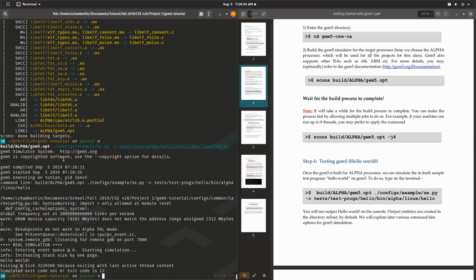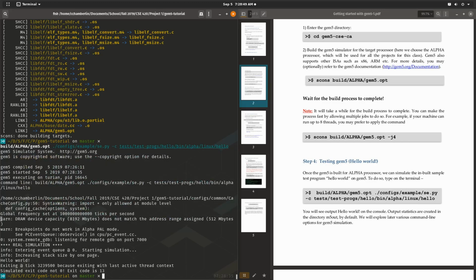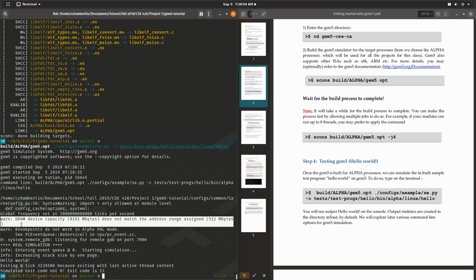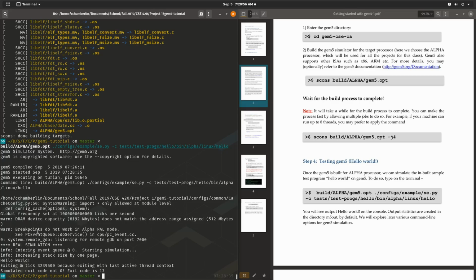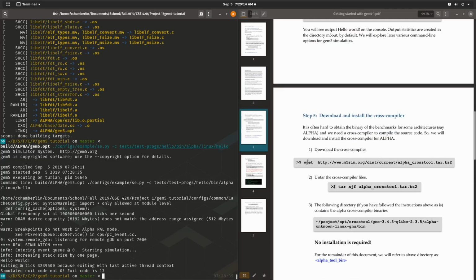Mine just ran. My computer's pretty fast. Yours might run a little bit slower, but it will spit out all of this right here. Ignore this. This shouldn't actually cause any issues. If it does, then I don't know how to help you. But that's all fine. And then it'll start real simulation. It'll do all this. This is the output of our hello world. Pretty easy. And then it will exit code 13. That's all fine as well. Perfect. It's working. Awesome. Next step is to download the cross compiler.